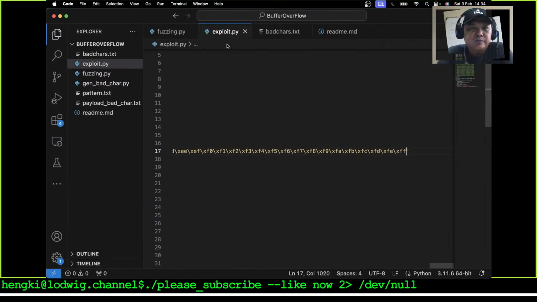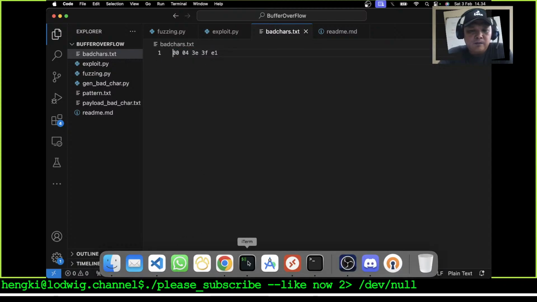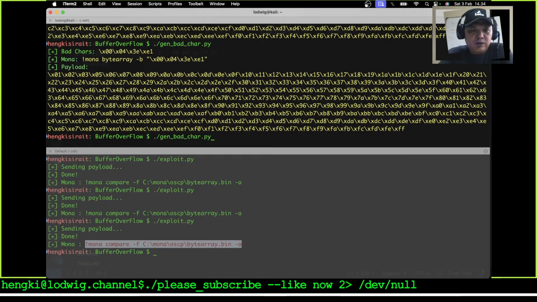Let's check it again with the bad chars. Paste it here. This is 3A, this is bad chars. It looks like this, and it's affected by this bad char. Okay, we should move this, make it this, and try to generate again.